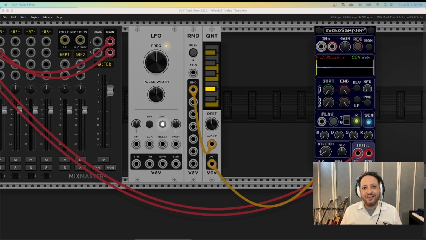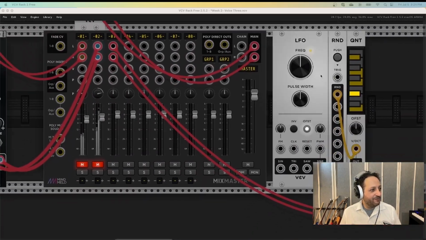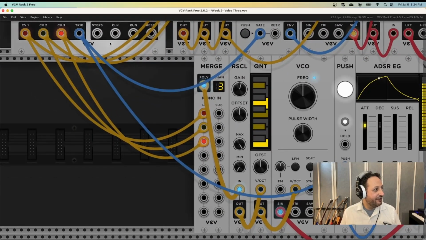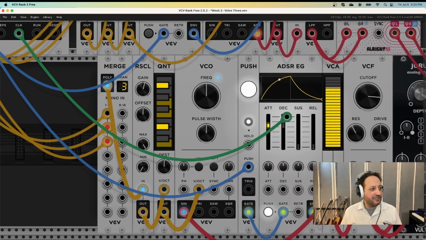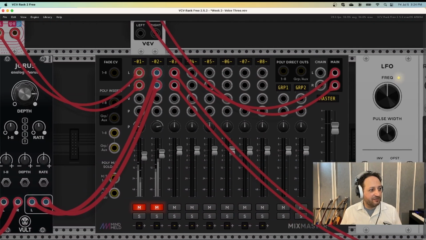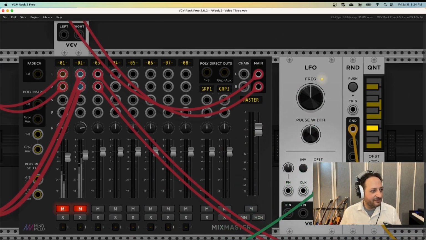So send the clock out of your sequencer to the clock in of the LFO. Let me find the output of my sequencer here. It's way over here. Clock output. This is a green cable for clocks. We're going to send that to the input, the clock input of our LFO.